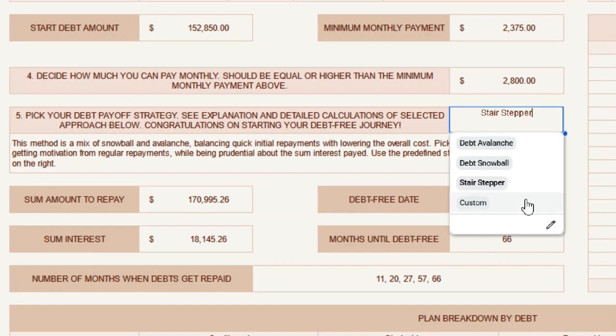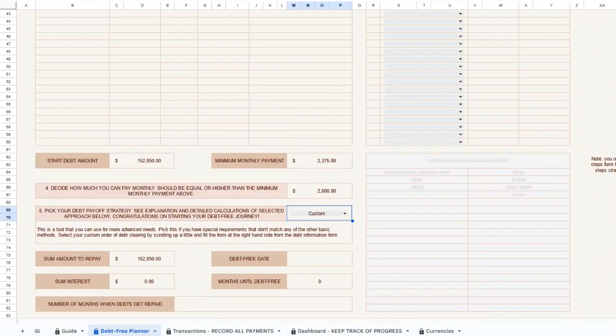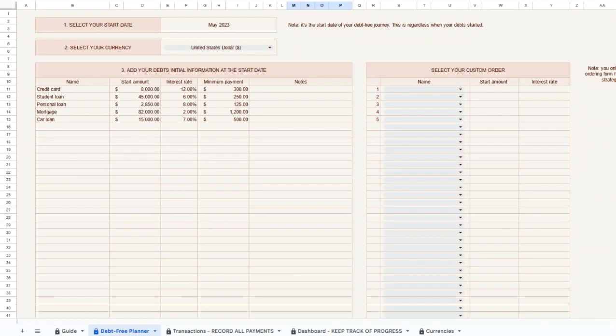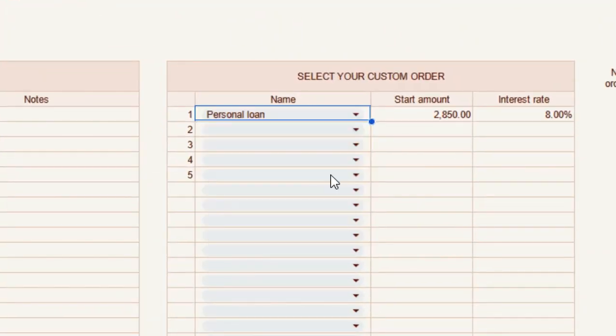Custom order payments allow you to create a customized repayment plan based on your specific preferences and priorities. It's recommended when you have a unique situation or specific goals that require a tailored approach. If you choose this method, then you will have to pick the order using the custom order box above on the right-hand side. Simply pick the debts from the drop-downs in the order you wish to repay them.